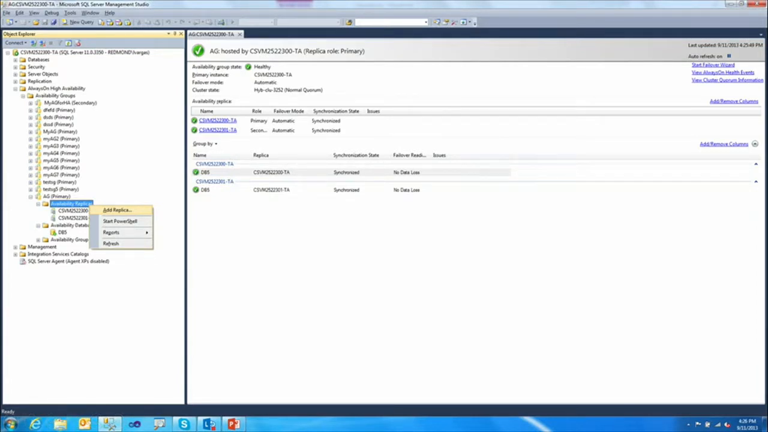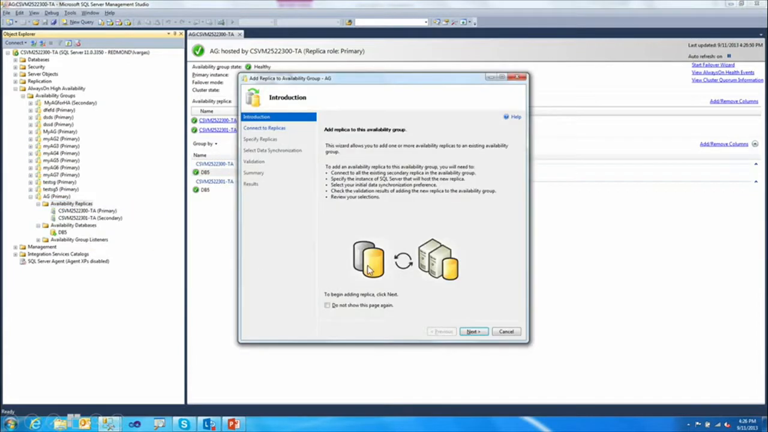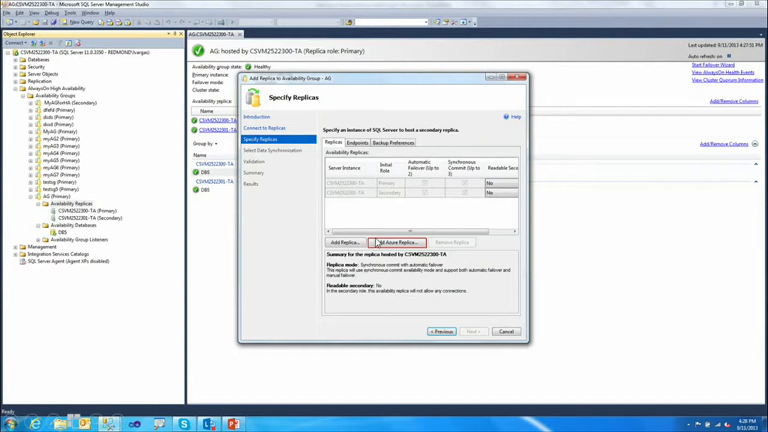At this point in time, I could go and add another replica. Let's say that I want to add a replica in Windows Azure. So what can I do? I can right-click on Availability Replicas, and then I have Add Replica. Add Replica will bring the traditional wizard that we have had since SQL Server 2012 for adding a replica to your availability group. It's the same wizard as before, but now we have added a new button called Add Azure Replica.